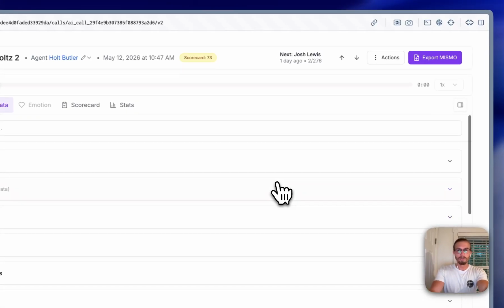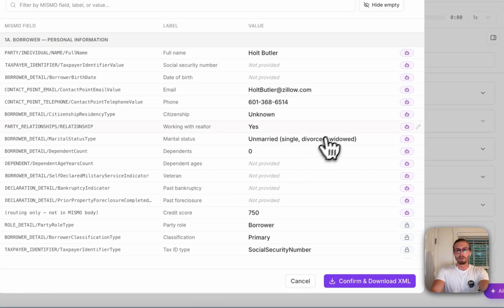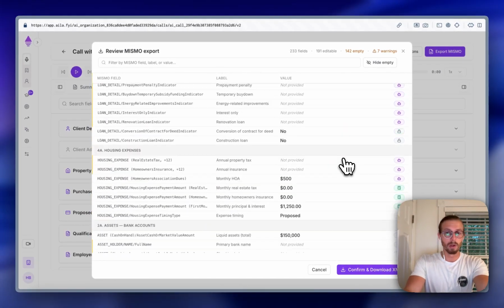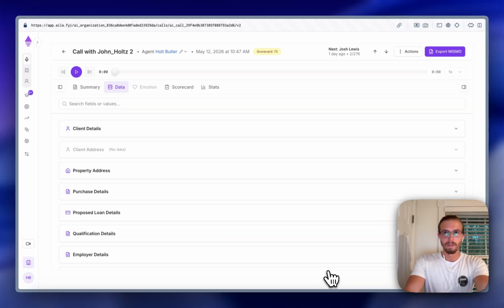And then, as you hopefully know, you can export the MISMO from this top right button. This will allow you to once again edit and check the fields before you export it. And then this downloads the XML file when you click it here. So that's all we're going to look at for today in Aila.